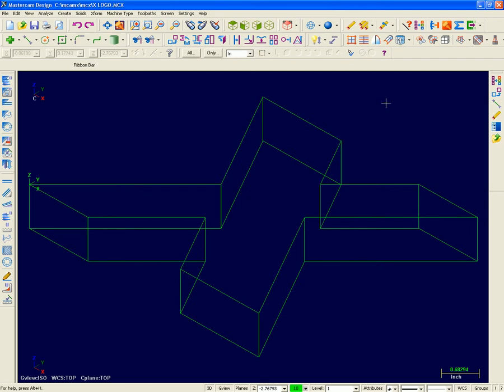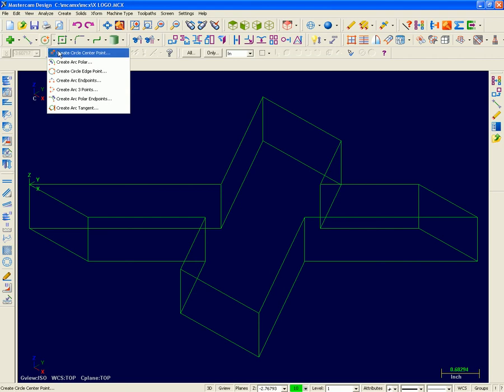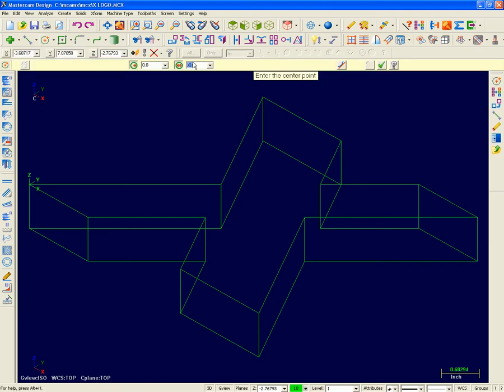To further demonstrate the 3D switch, I'll create some arcs on different planes. I'm already in 3D mode, so I'll select Create Circle Center Point. I'll set 1 inch for my diameter and then lock it. I'll then create an arc at this Z depth and this Z depth. I'll then hit enter to set my entities.